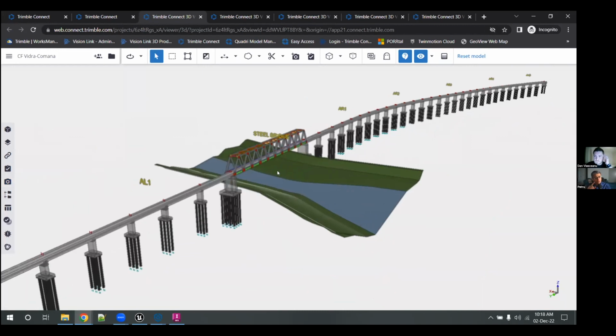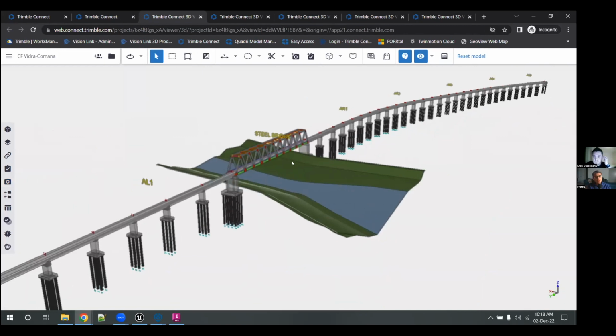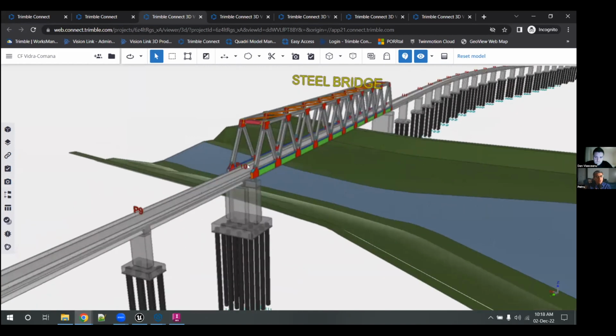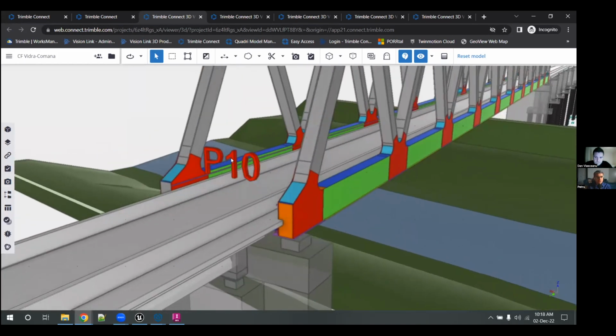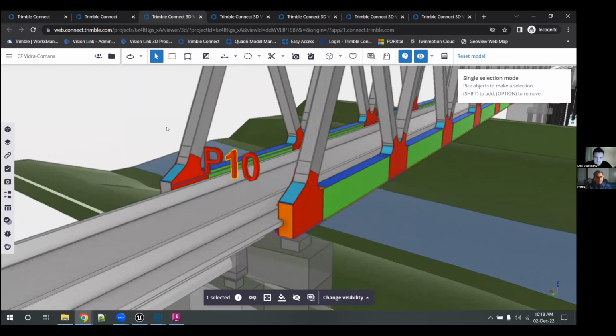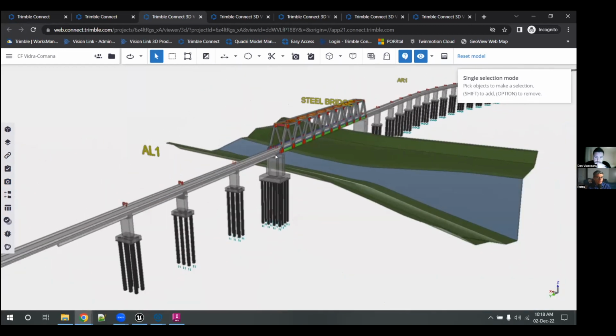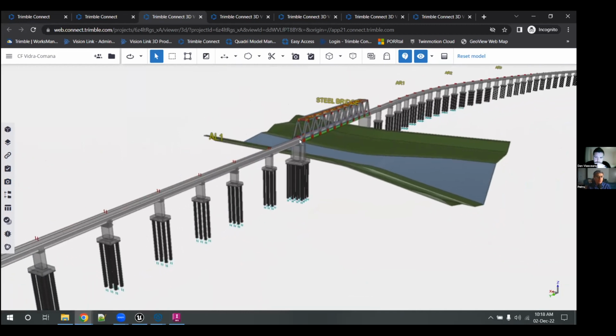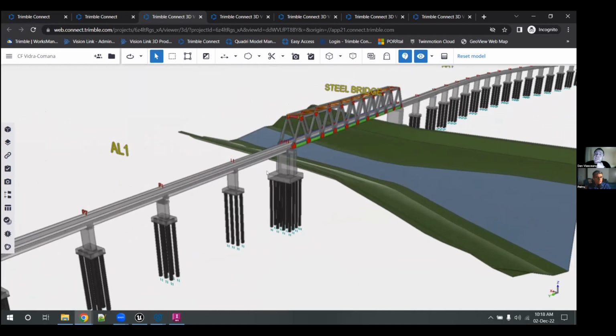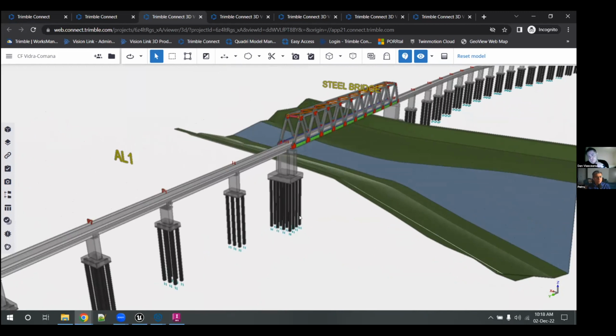One question before you go further. Is this text in an IFC format, or did you add it in Trimble Connect as different elements? The 3D text? Yeah, the text and everything, the extra stuff that you said. Or is everything part of an IFC model? I would say there are more IFC models here.